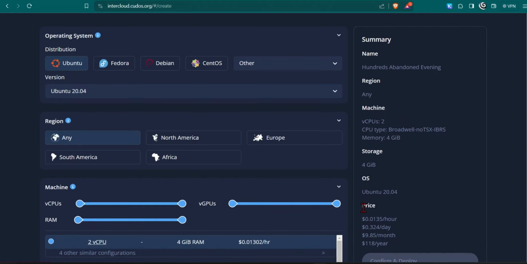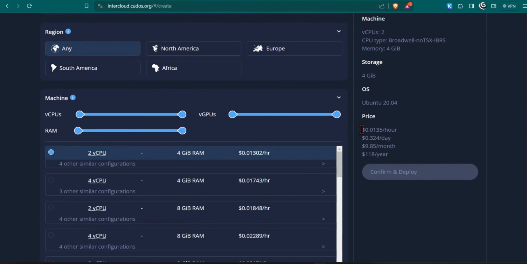So whatever you choose, it's going to be affecting the price. So you can see the price variation. So per hour, this is what you're going to pay, per day, per month, and per year. So based on these settings, you spend this. And we are not done with the settings actually.